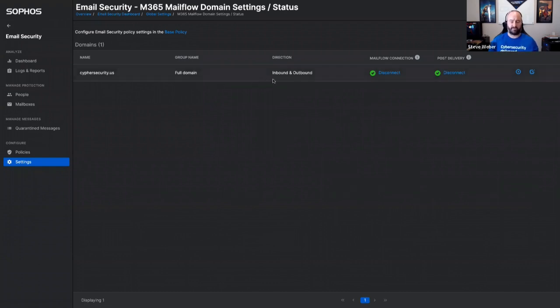This is very easy to set up. Once you go through, you add your domain, you log into your 365 account. It generally takes about 15 minutes for it to write all of those rules into 365.